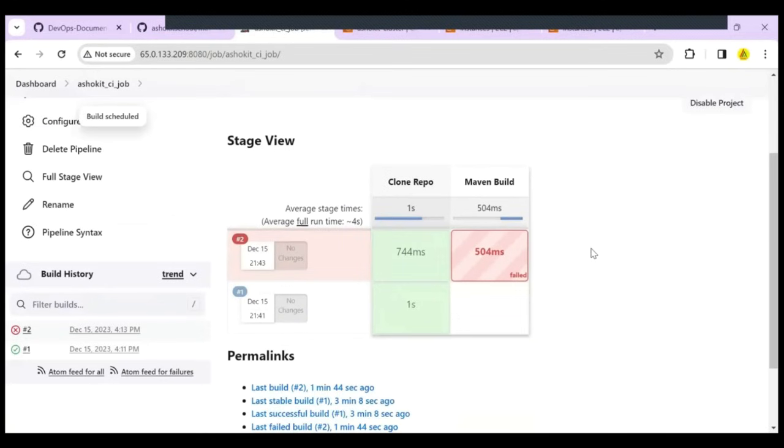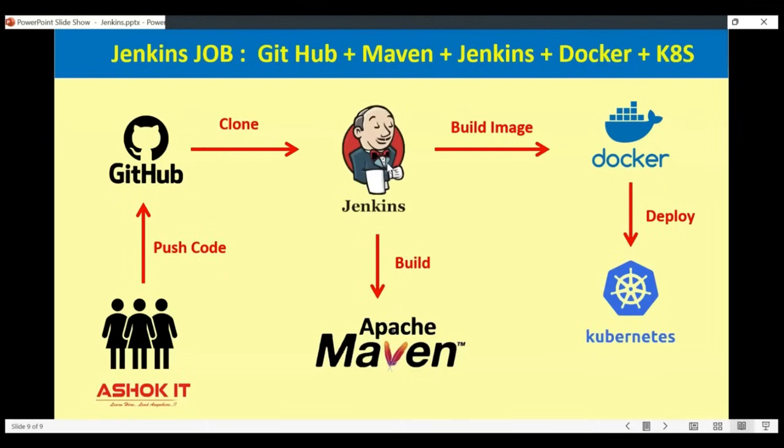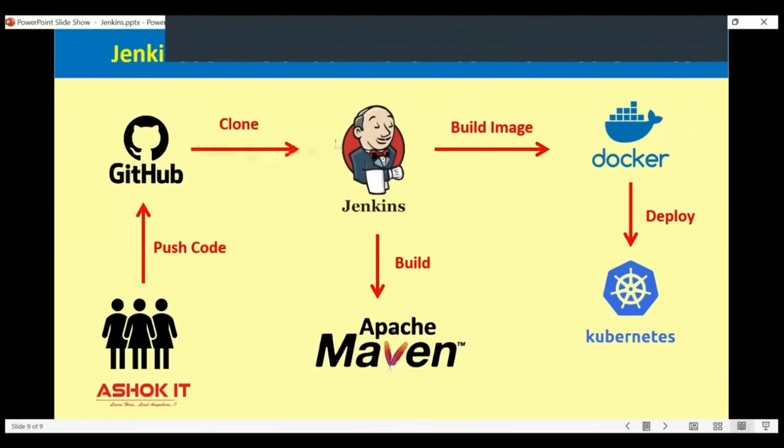Build now. Declarative tools to install. Yes, Maven is configured as a tool in the declarative pipeline. First stage, cloning the repository. Second stage, Maven build. Jenkins job is executed. It is cloning the code from the Git repository. It is doing the Maven build.